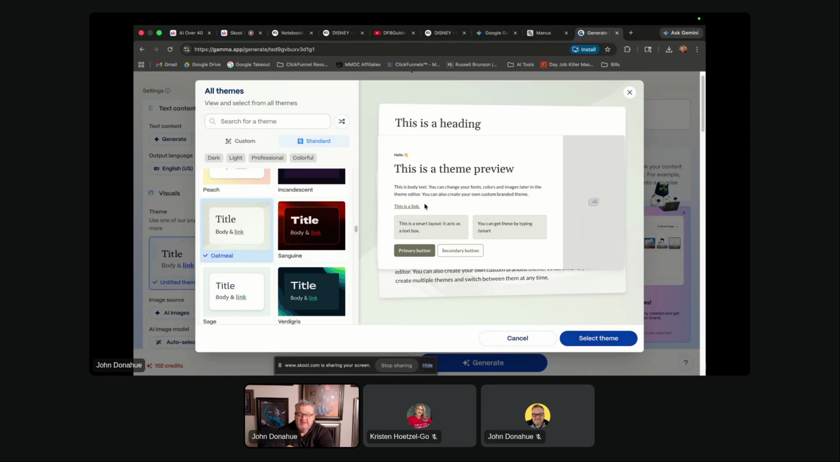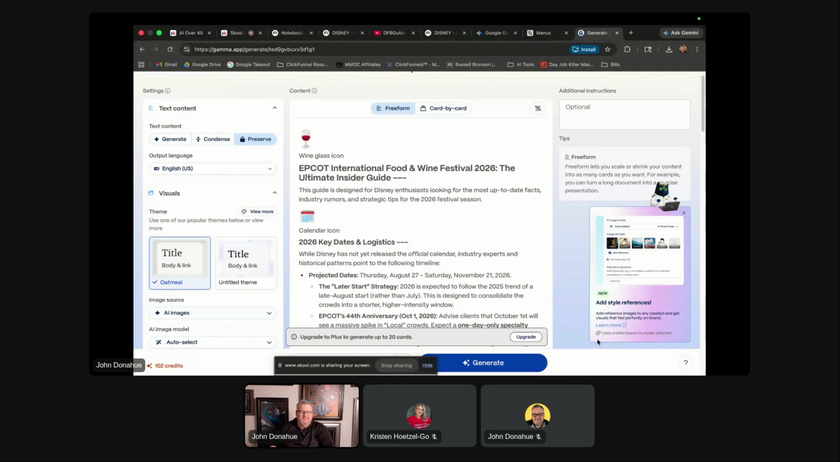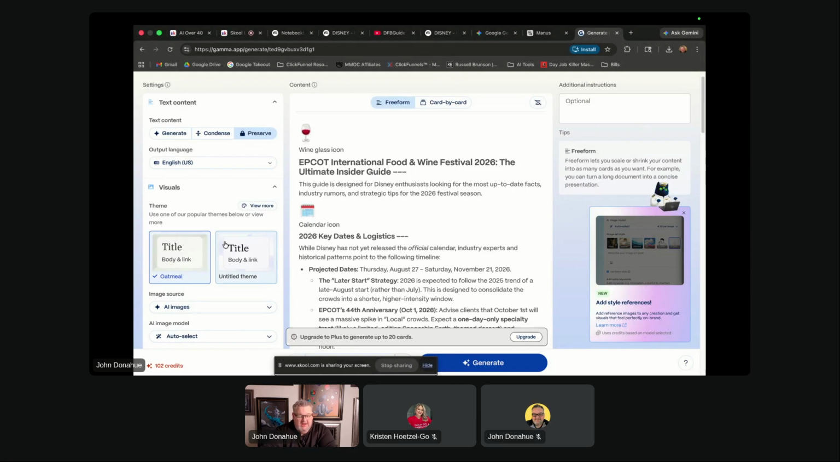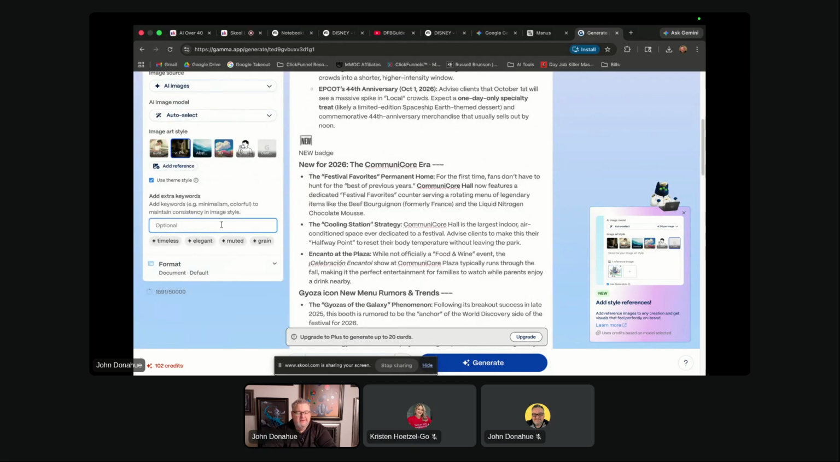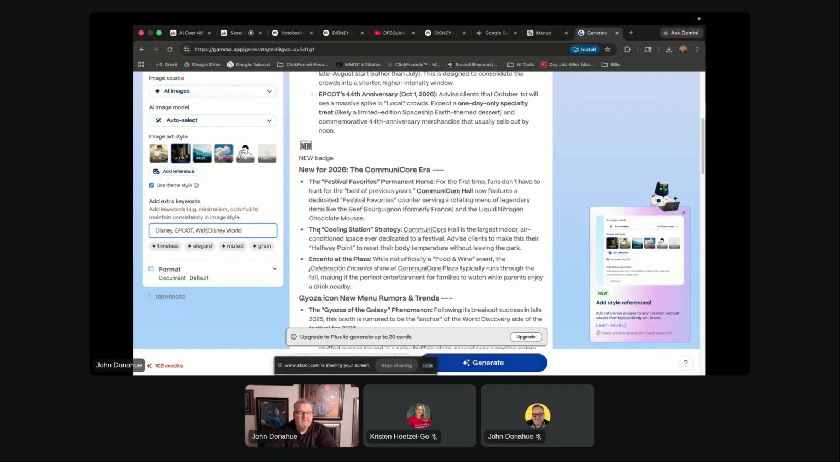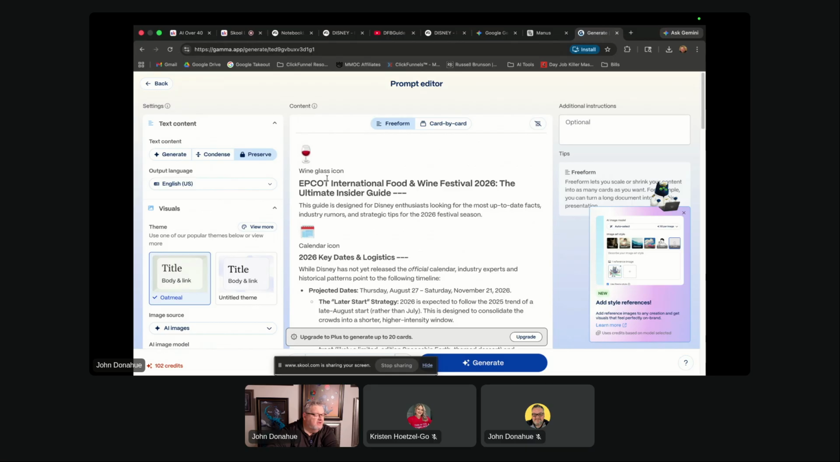Let's select the theme. All right, so we've selected this theme. It will create AI images, and we want them to be photo. Extra keywords: Disney, Epcot, Walt Disney World. Now, this will be interesting because I don't know what's going to happen, since I've never done anything with IP like this in it. But we're going to see what it looks like. Let me see if I can. Yes, you can. You can put your own photos in here as well.